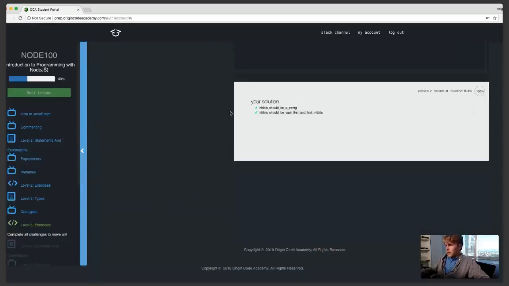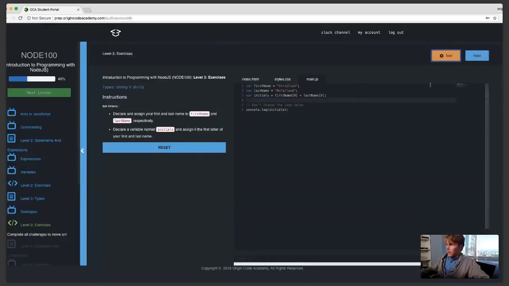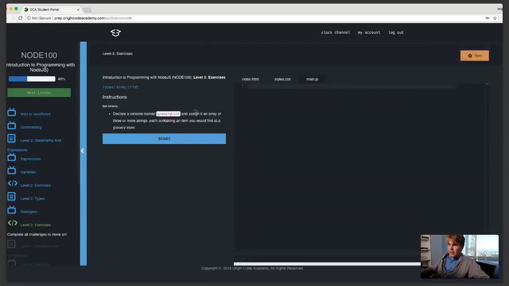All right, great job, guys. We are down to 4 exercises left. Let's start with declare a variable named grocery list and assign it an array of 3 or more strings, each containing an item you would find at a grocery store. Declare a variable named grocery list.